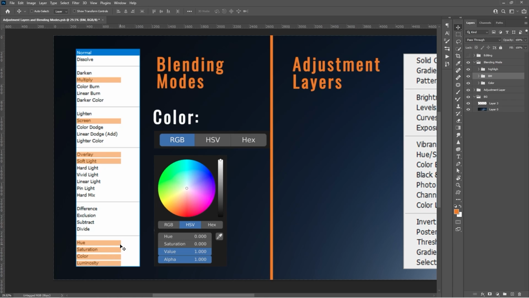So hue is only talking about affecting the blending mode using the hue, which is the type of color. Okay, saturation, the pureness of a certain color, that's what saturation is. In color, in this particular blending mode, it actually affects both hue and saturation. This is what color means inside Photoshop. And luminosity is talking about the value, the brightness, and it only affects that. So this is how these blending modes are distinguished.